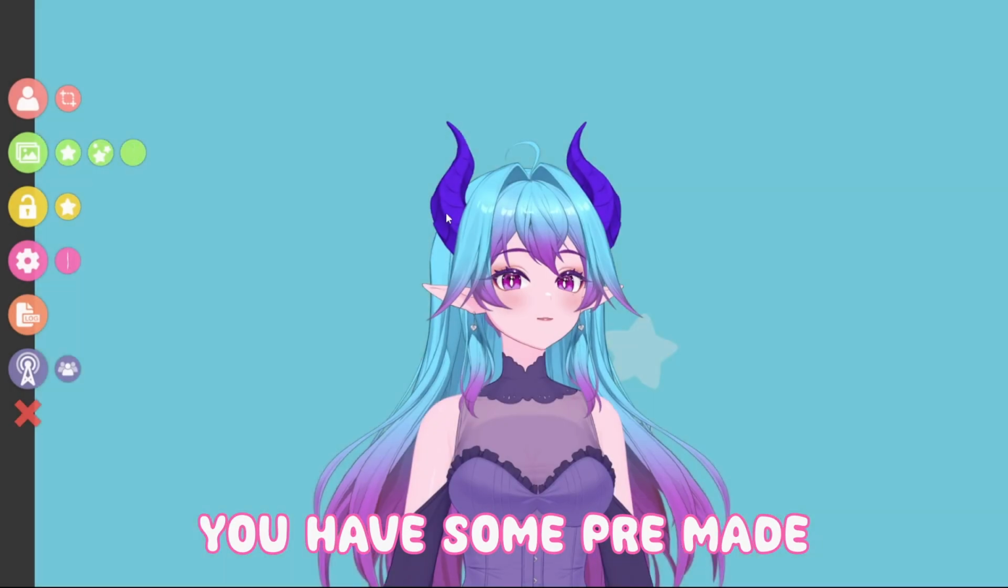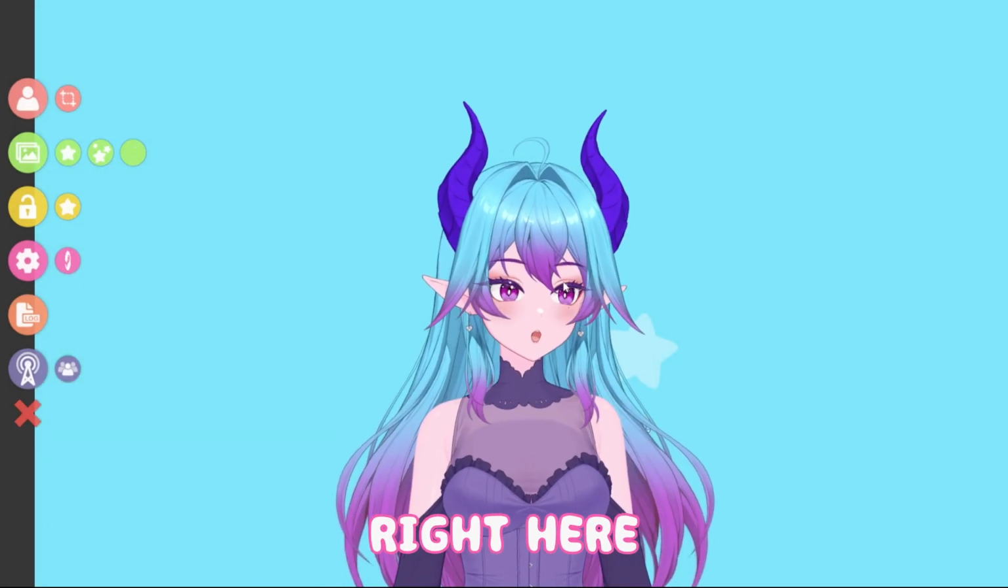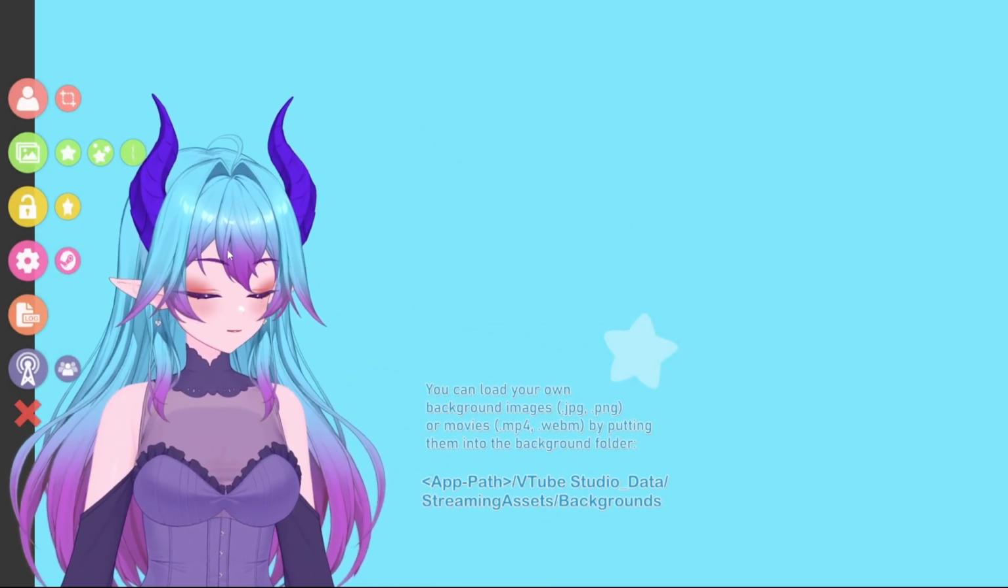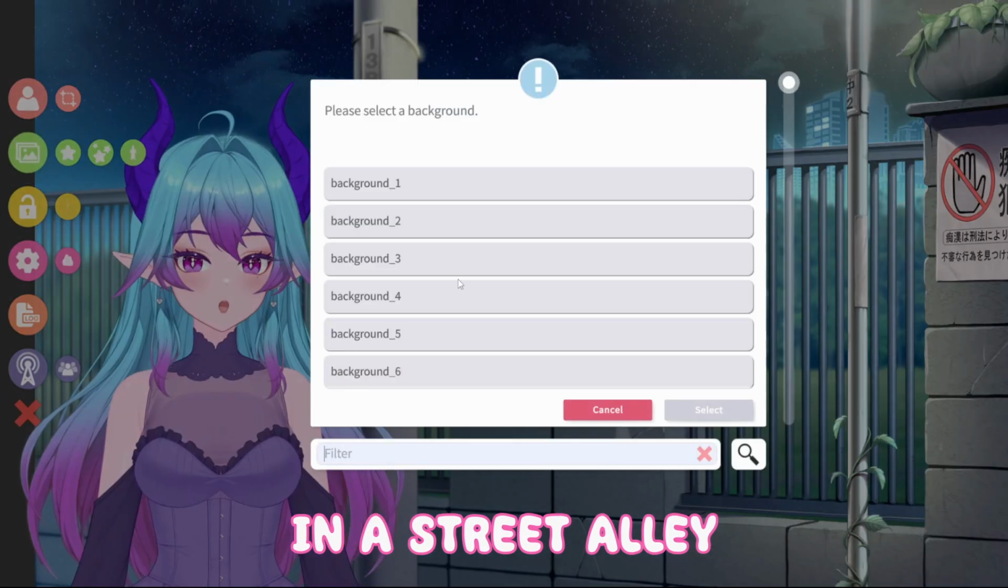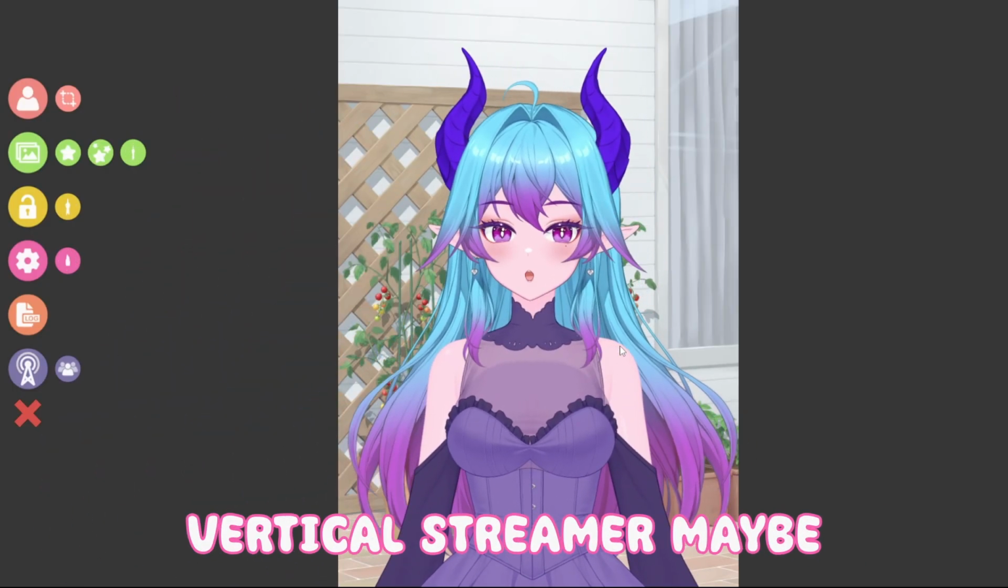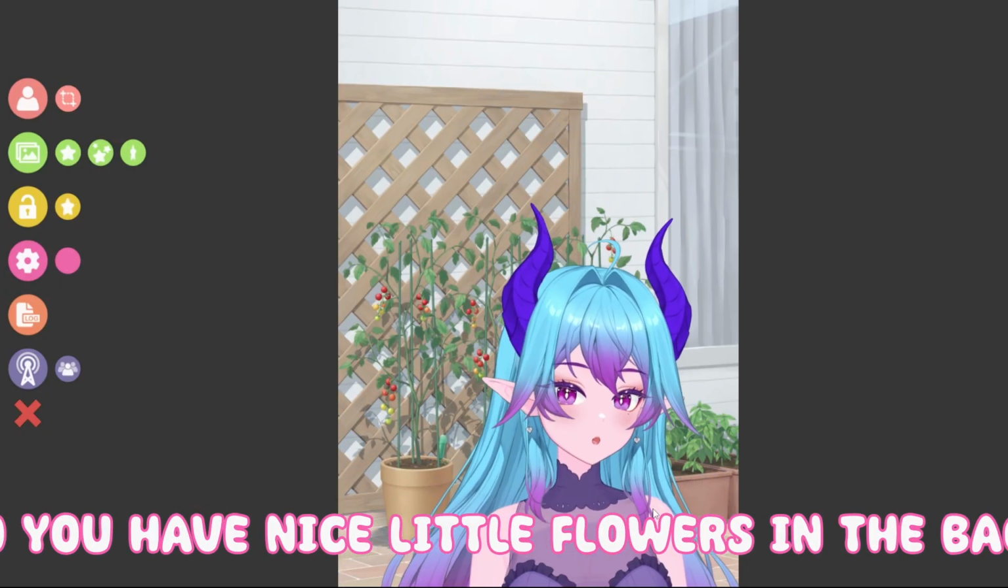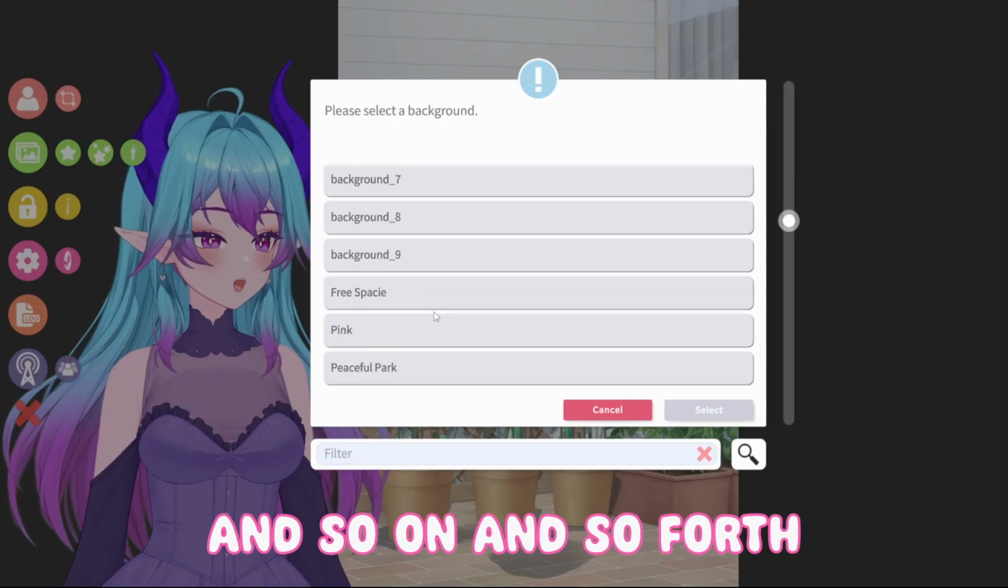Then we have the background. You have some pre-made custom backgrounds right here. This is just a normal little blue star. We got a street alley. This is for if you are a vertical streamer maybe. So you have nice little flowers in the back, and so on and so forth.